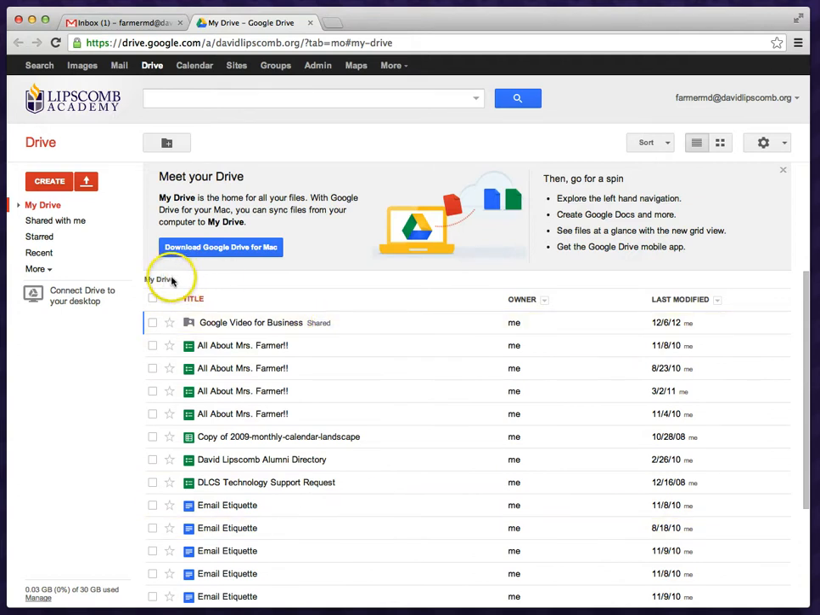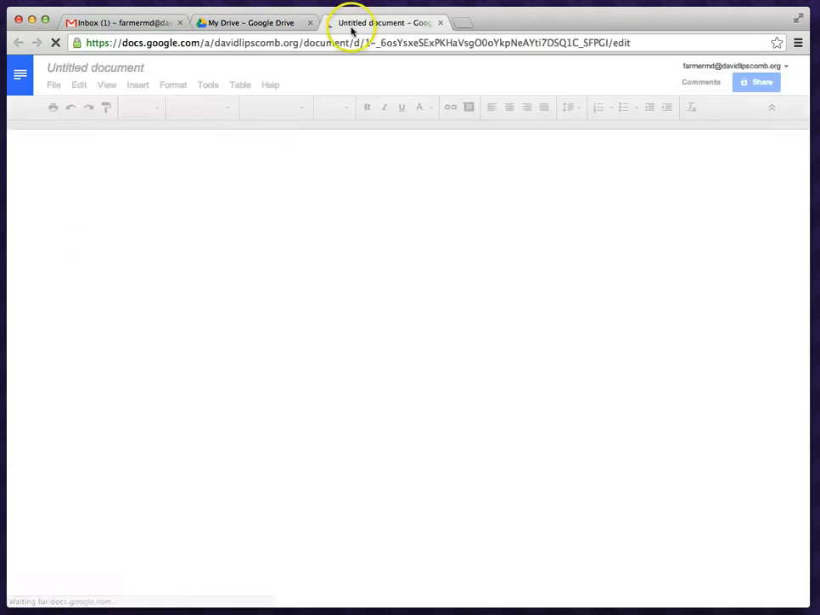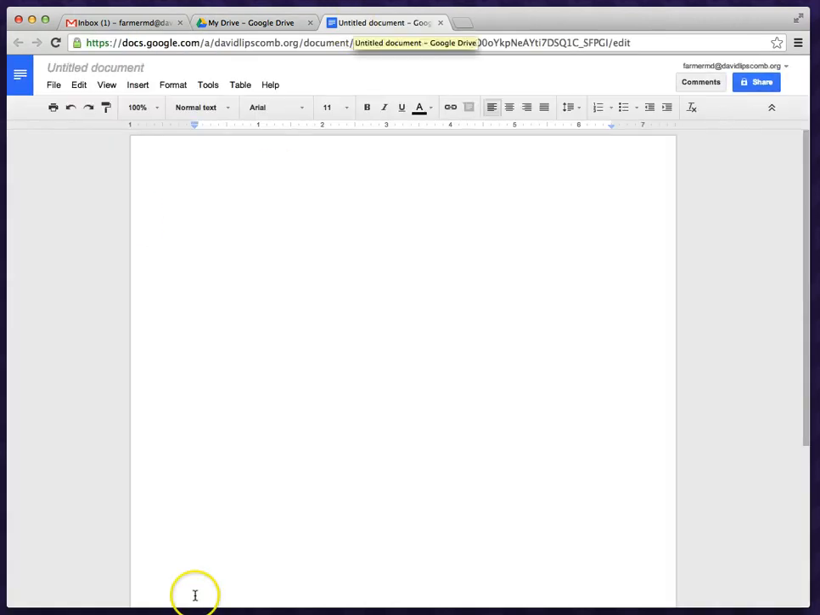So what we're going to do first is create a Google document that we could share with our classmates. So we're going to look for the red Create button and click Create. For this project, we're going to use a document, which is going to look a lot like a Word document. So we'll click Create and then Document. And we have another tab that opens.